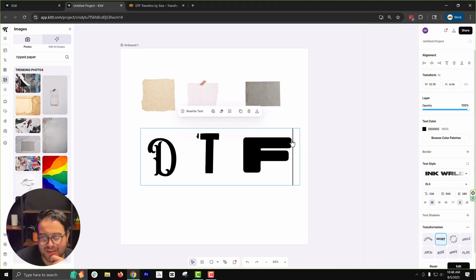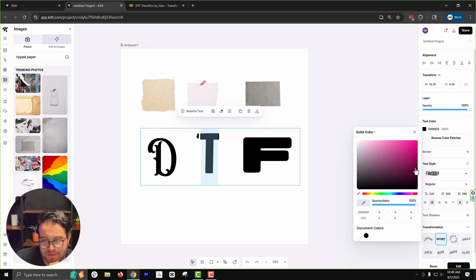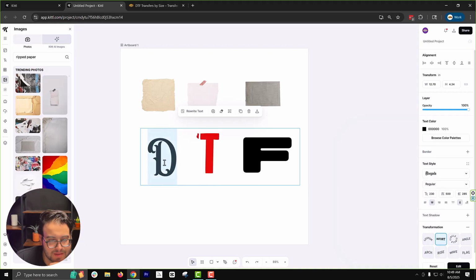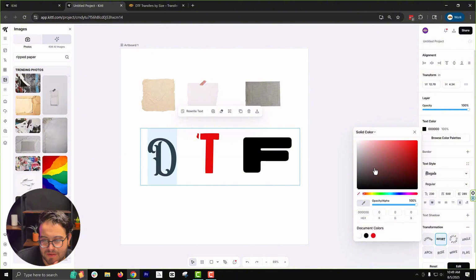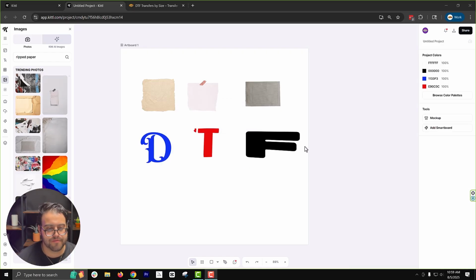Oh, we gotta do colors. This one's black. This one we'll do blue. Or should we do red? Yeah, let's do red. This one we gotta do a weird color. It's a good color. Is blue a good color for that? All right, so we have the letters.